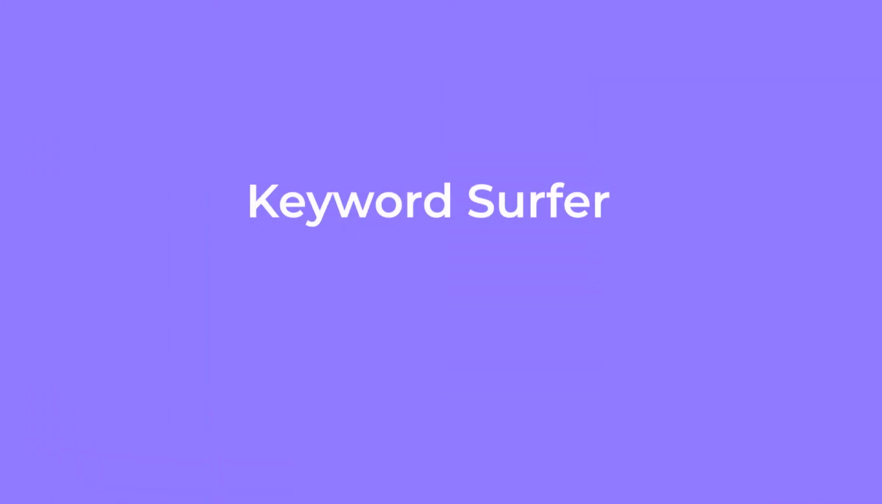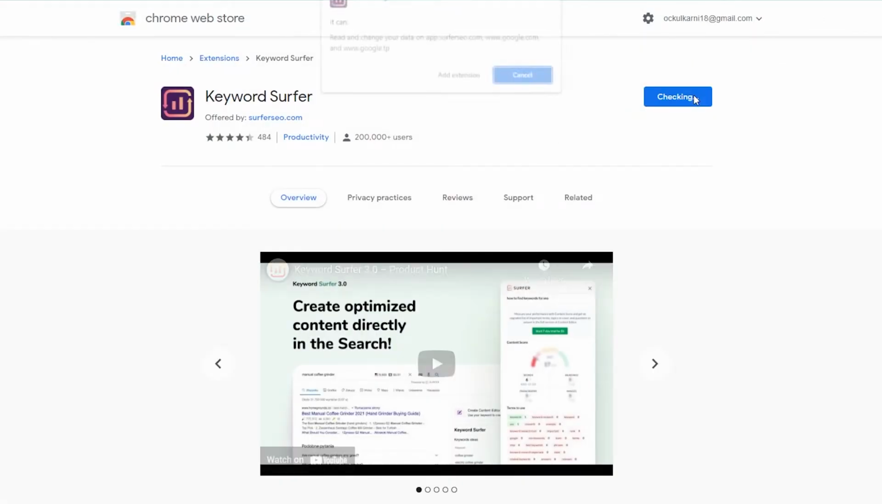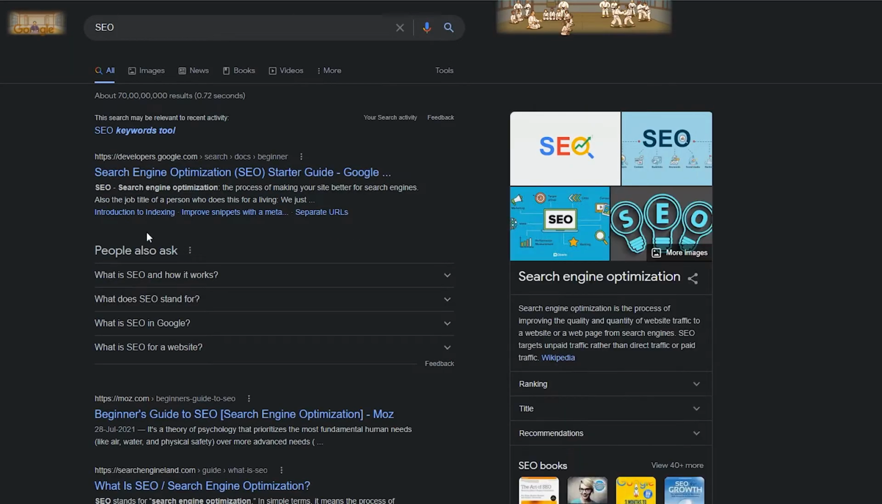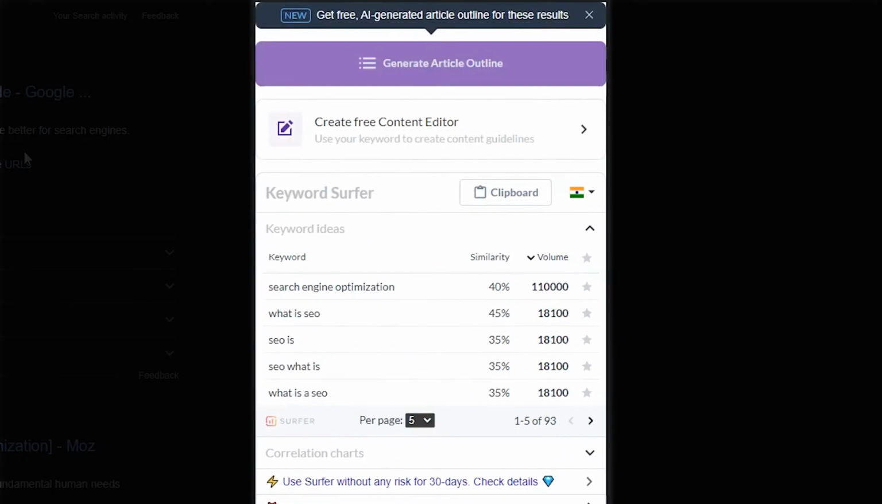The second tool is Keyword Surfer. Keyword Surfer is basically a Chrome extension which we can add for free on our Chrome browser. It shows you the search volume of a keyword you search on Google and the cost per click value. In addition, it will also show you related keywords and similarity. Similarity means it will show you other search-related keywords that have a specific percentage of similar results.